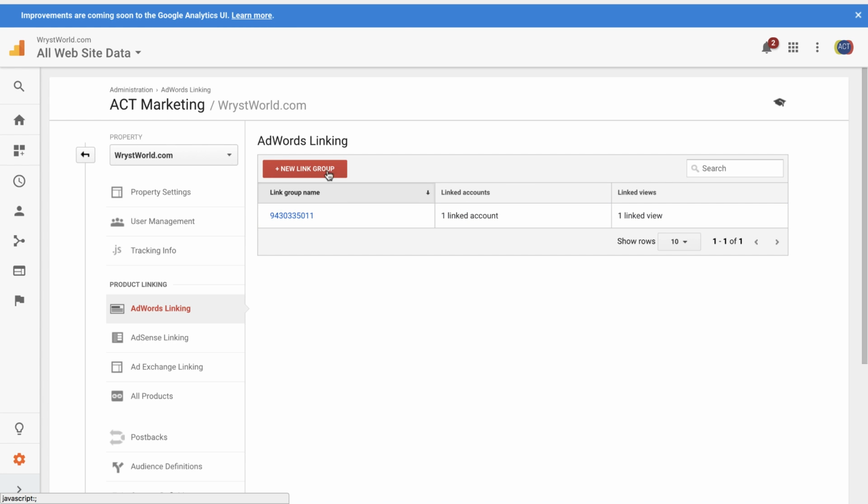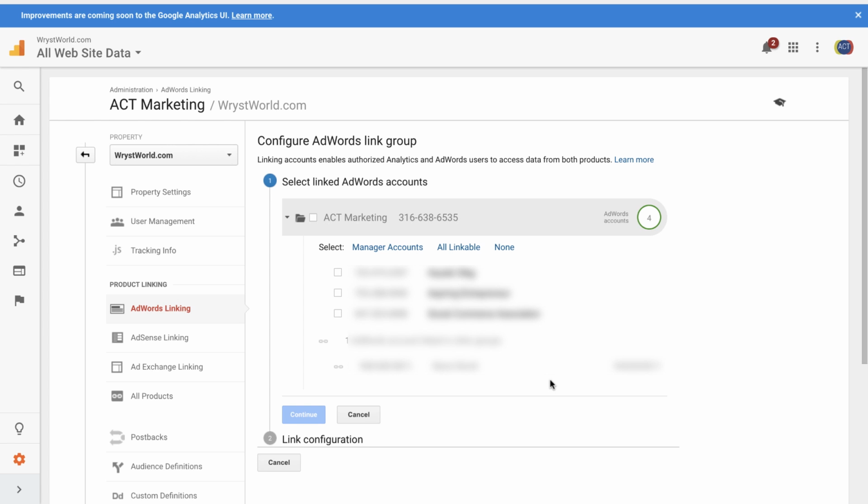You can see I've already linked one, but all you have to do is click on link group and then select the AdWords account that you want to link. Now, what's really cool is you can link multiple AdWords accounts. It is important that you're using the same Google account for your AdWords account and your Google Analytics. If you're not, then you want to add your AdWords Google account as a user to your Google Analytics account.